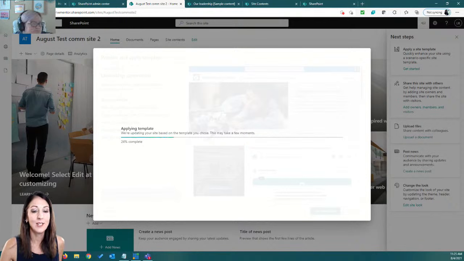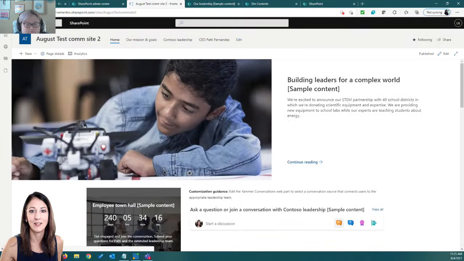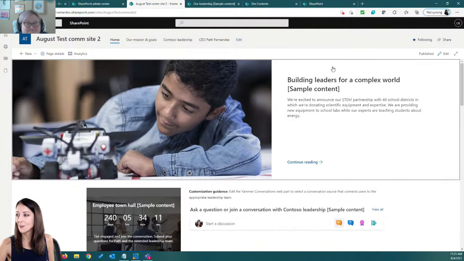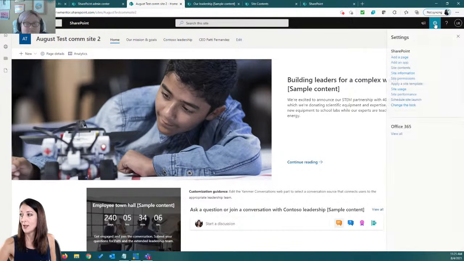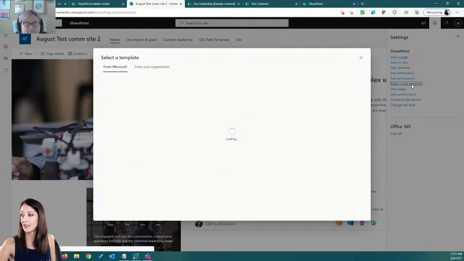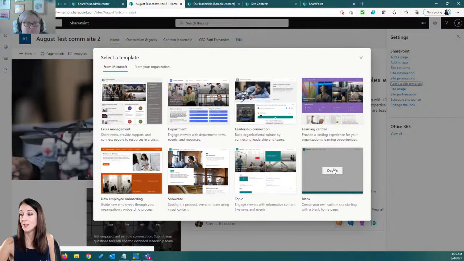John says, if you apply a template and you didn't like it, can you back it out to the default team or comm site? Let's try that. I'm not sure. Okay, so I just applied this template to this site, and I'm going to try what he said. Apply site template. I don't think it's going to delete all the stuff that it just created, but I'm going to try.